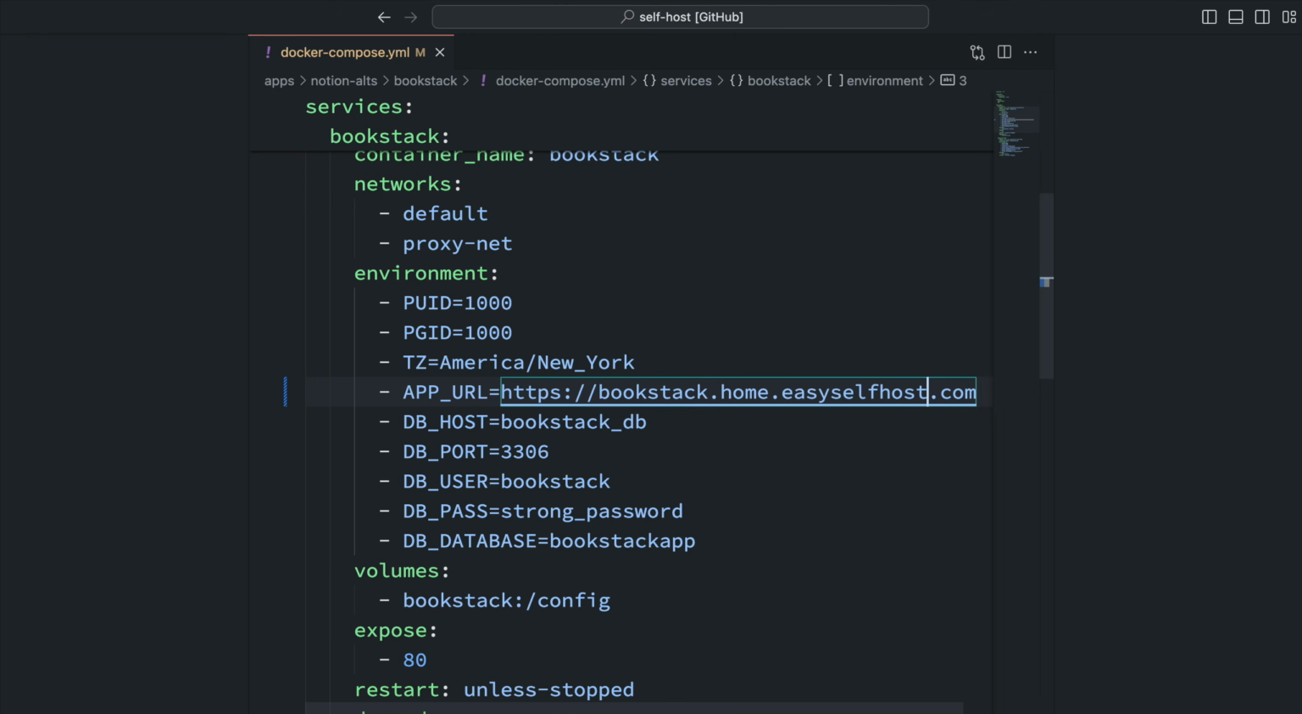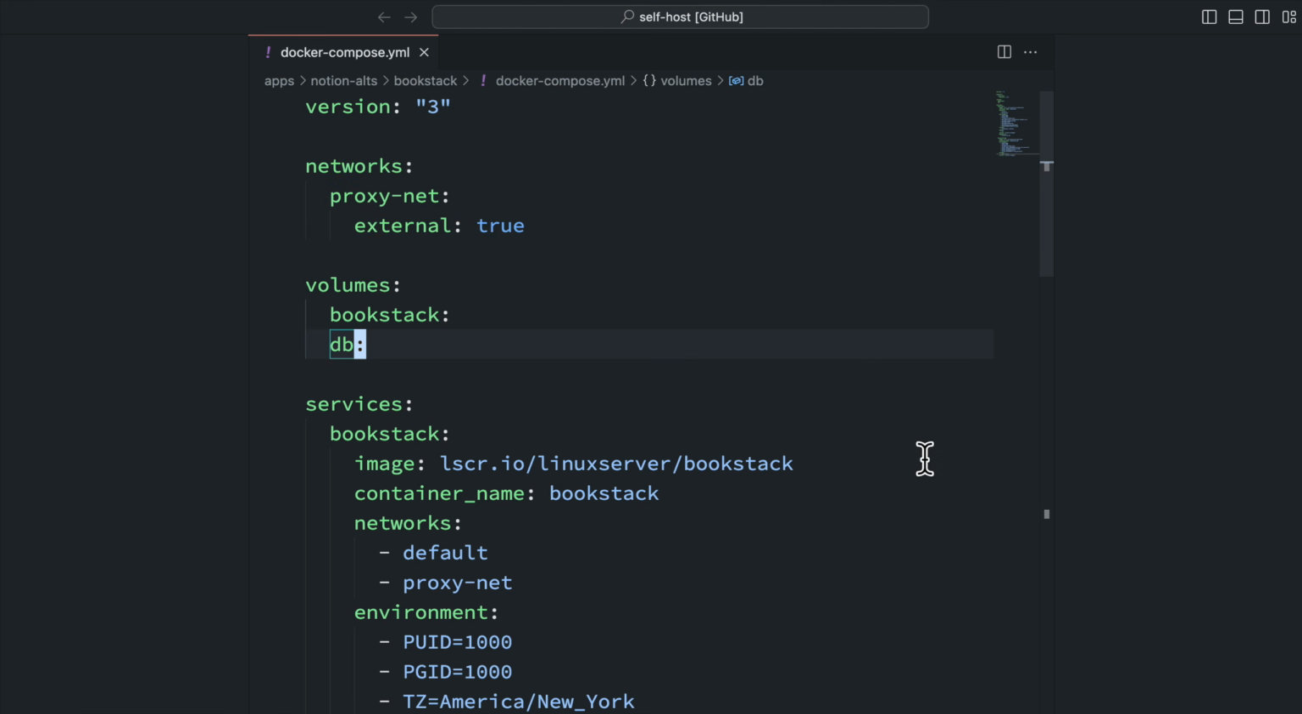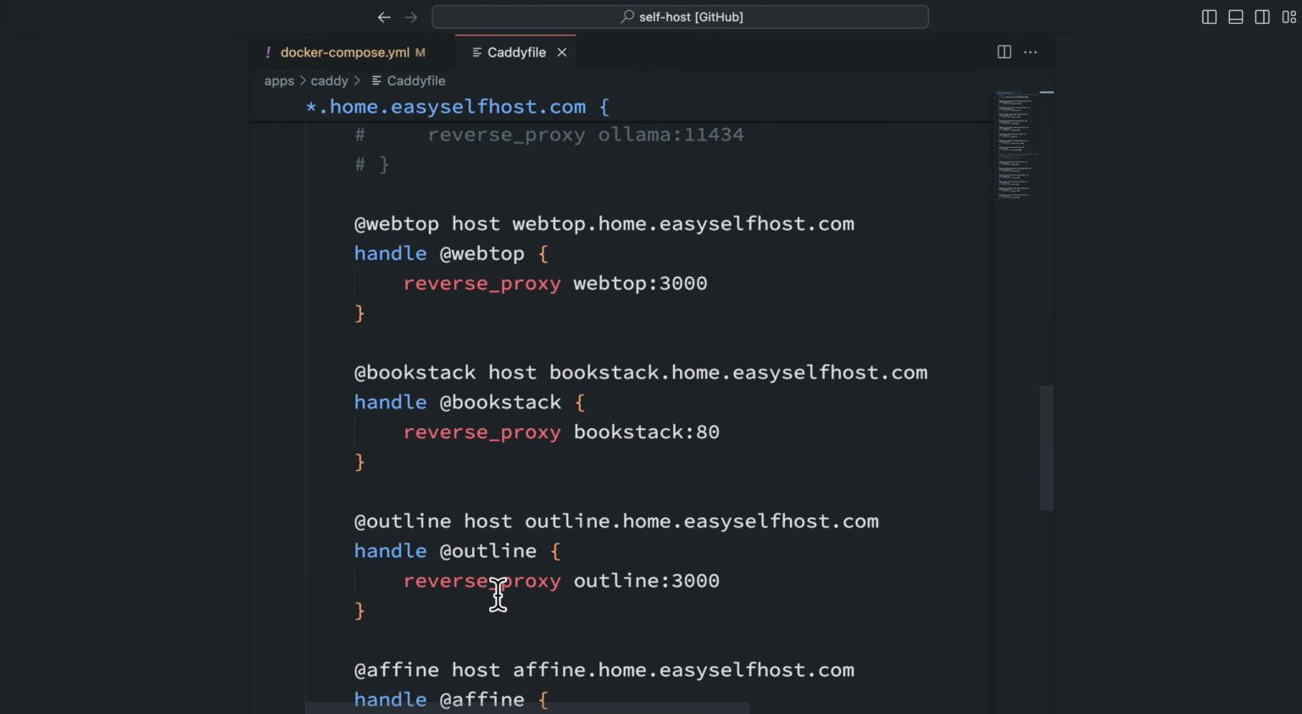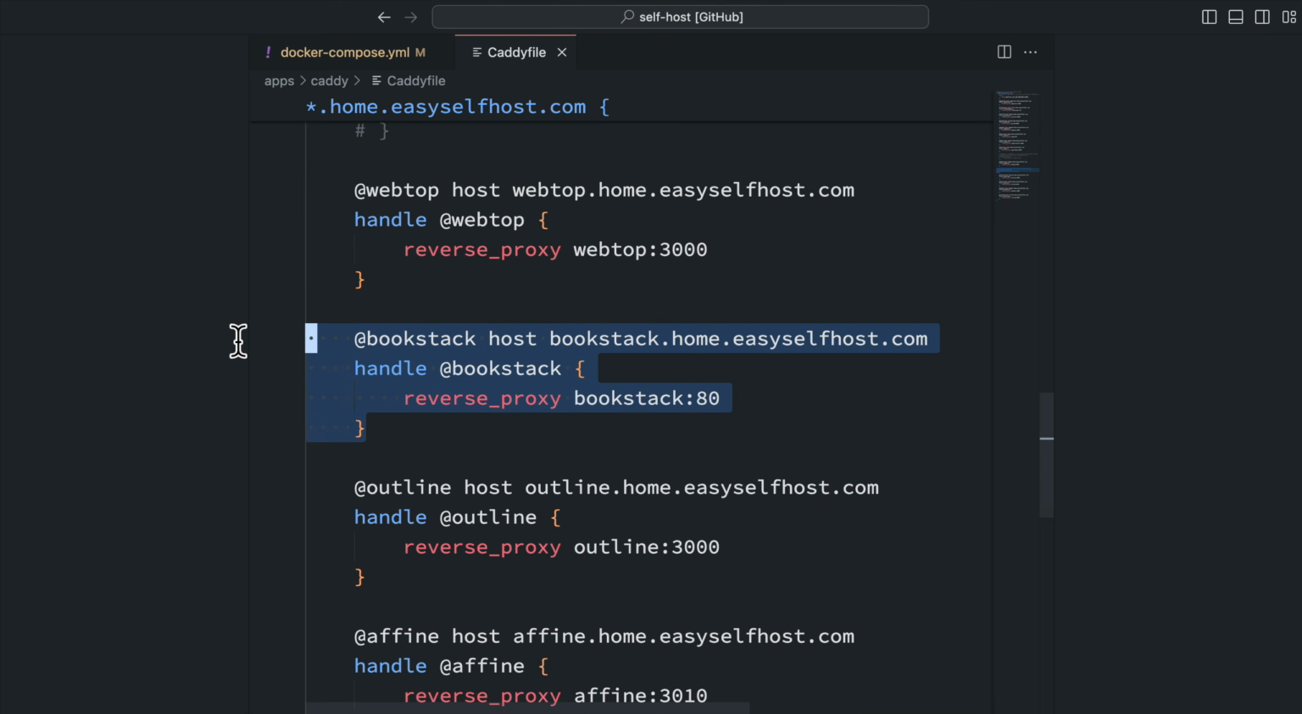For me, the URL will be bookstack.home.easyselfhost.com. For this URL to work, we need to attach the BookStack server container to the same Docker network of our proxy container. And we also need to set up the proxy rule for this domain name. Check out my video on HTTP proxy if you are not familiar with it.